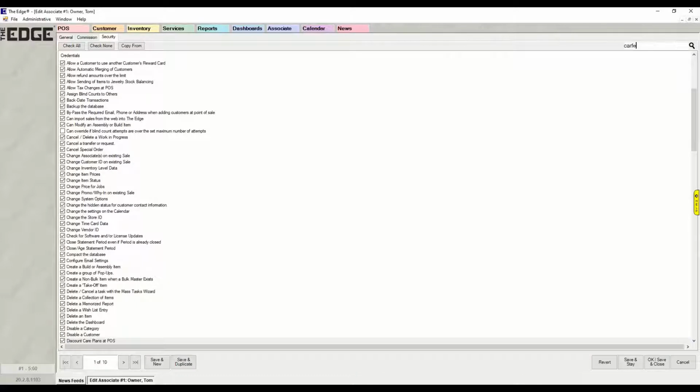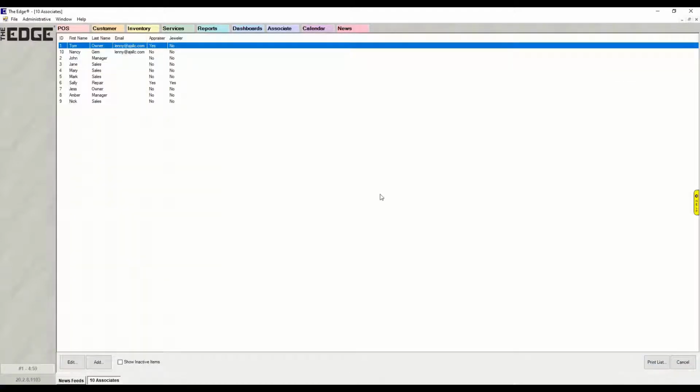Discount care plans at point of sale. If they have that checked, they'll be able to change the price at point of sale for a care plan. Again, this is going to be based on the provider that you're using. And the last permission is to run the care plan report. There is a report built in for care plans which show you what's happening with them. If they have that option checked, they will be able to run those reports. Once you've set your security, you're going to save that. And now that person will be able to do what you've allowed them to.